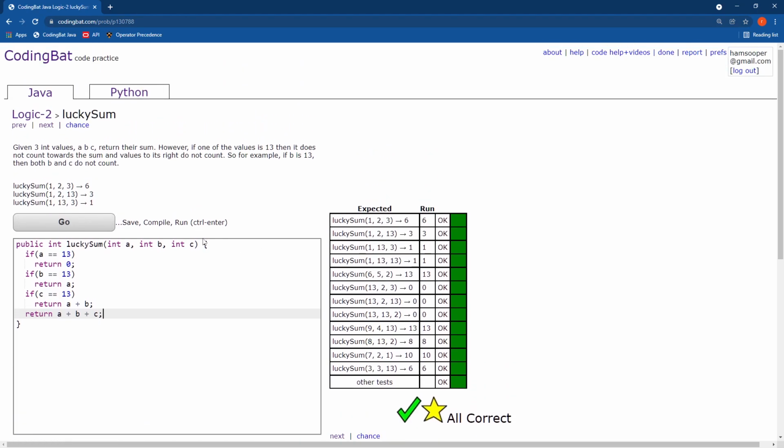So there's how we could do that one. Again, I'm sure there are other ways to do it, but this looks good enough for me, so I'm going to move on.